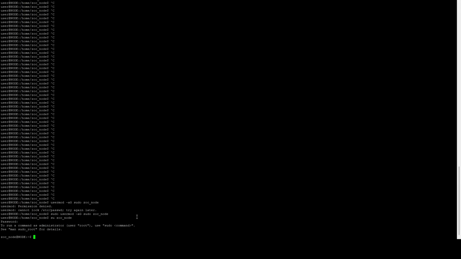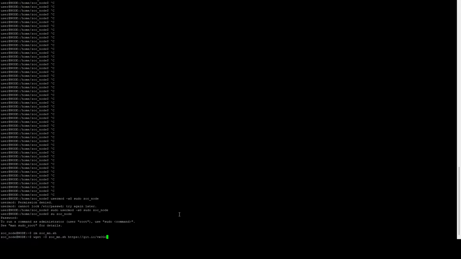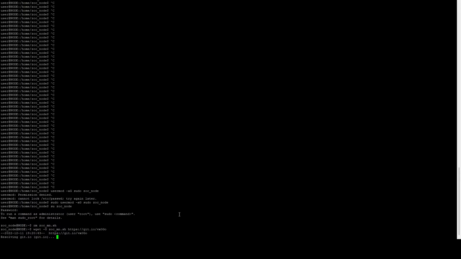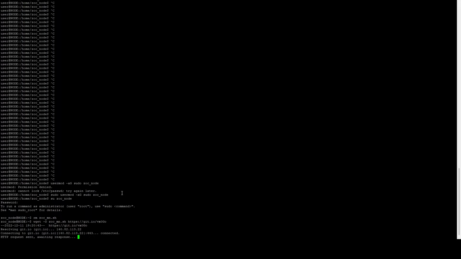And now we need to download a setup file. So we're going to do wget -uppercase O. We're going to name this file ZOC_mn.sh. Give it the URL. This URL was provided by the ZOC team. This is where they maintain the installer script on GitHub, and it's just a shortened version of the GitHub URL.